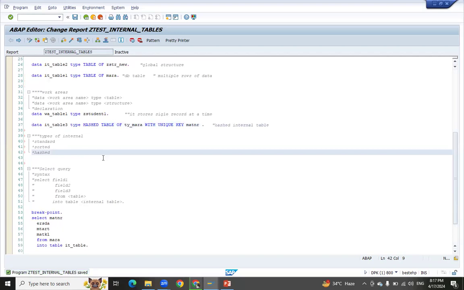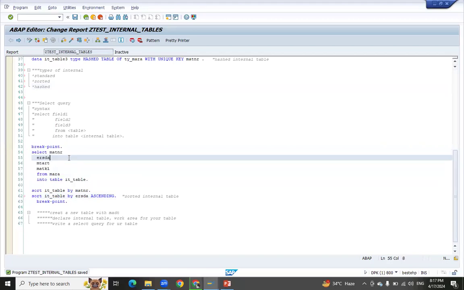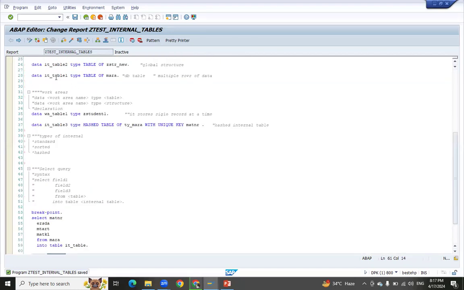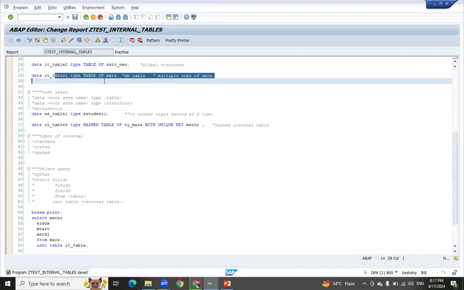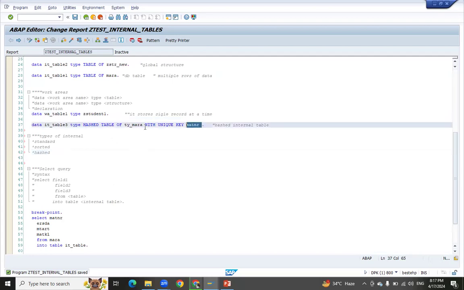Again, your data can be anything. Inside your table you might have any type of data. There can be duplicate data, where all the column fields are the same, and there can be non-duplicates also. Sorted and standard internal tables do not check for duplicate records. They blindly take all the data we select from the table. But this is not the case with a hashed internal table. A hashed internal table only takes data which has unique records. It cannot accept duplicate records.